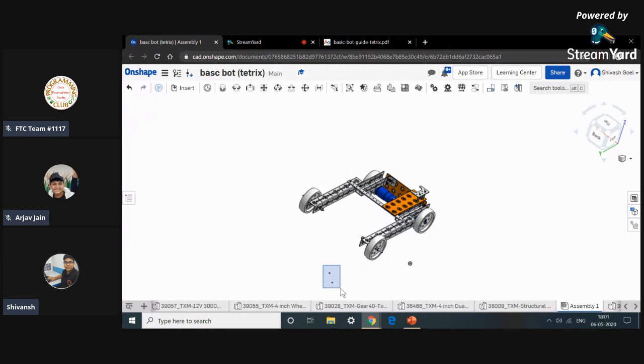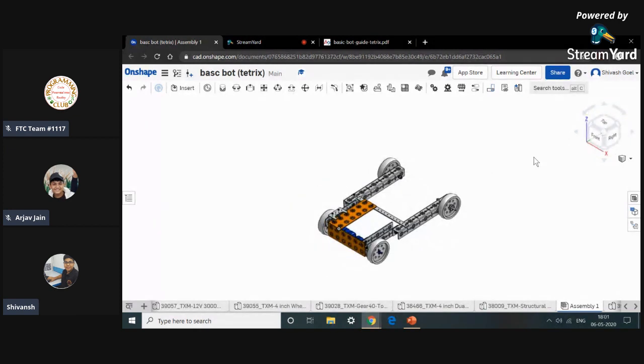Any questions to everyone? So please ask. There is a question of Lokesh. After building the robot, is it possible to check the center of gravity? Shivansh, what? After building the robot, is it possible to check the center of gravity? Wait a minute.